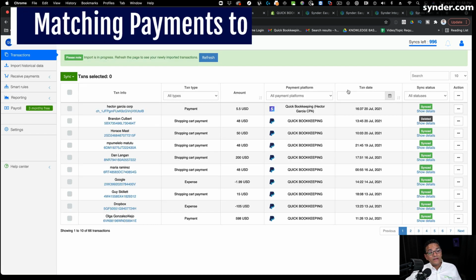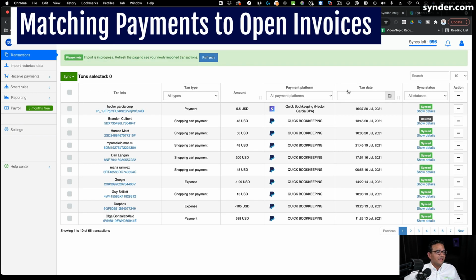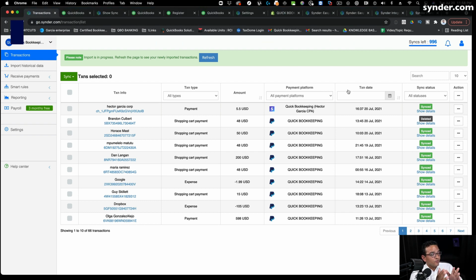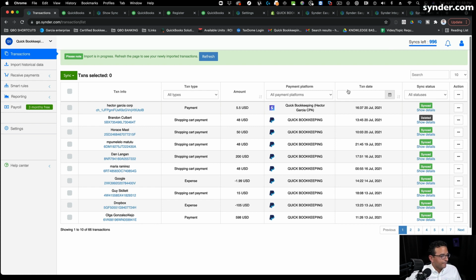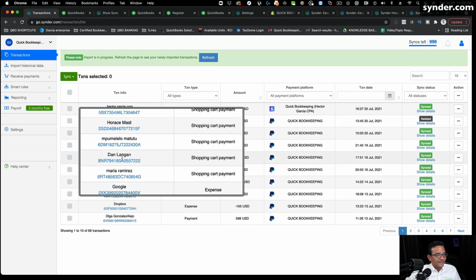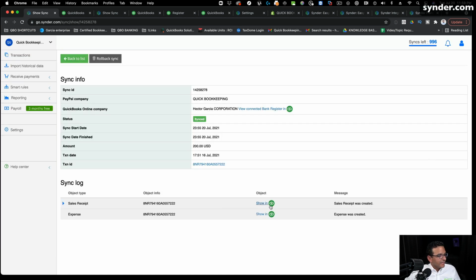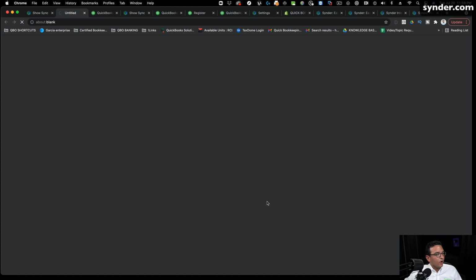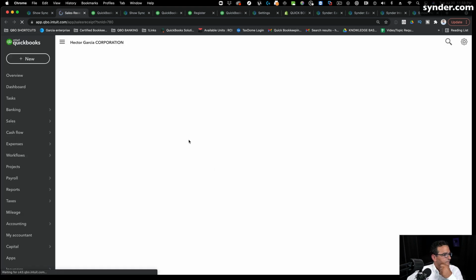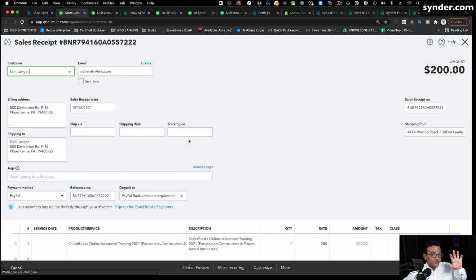The other thing that's pretty interesting too is instead of having Synder create the sales receipt in QuickBooks, you can have Synder pay off an open invoice as long as the email or the customer name matches. So for example, let's say this Dan Lagan transaction. I'm going to click on show details for a second just to show you. It created a sales receipt. So I'm going to open it up and show you that sales receipt. Okay, and this is the data that was pushed from Synder into QuickBooks.